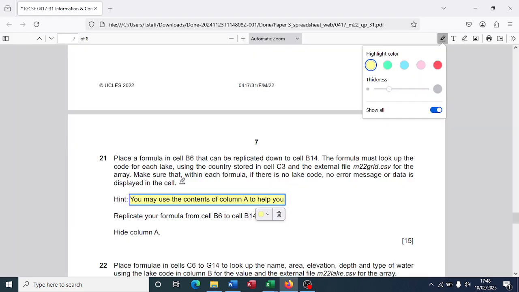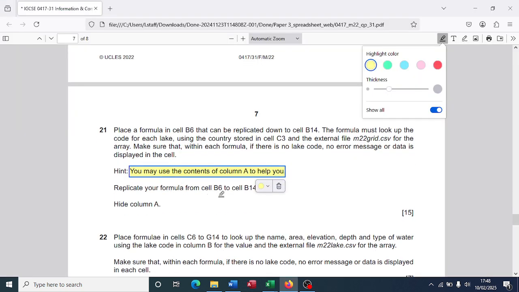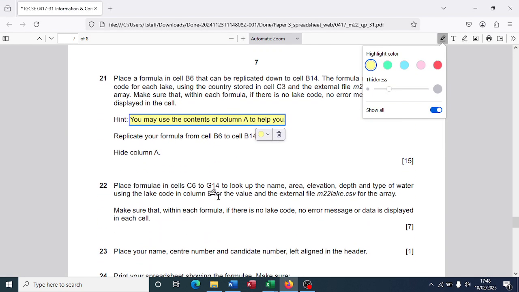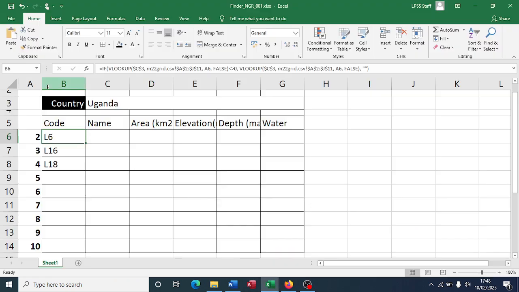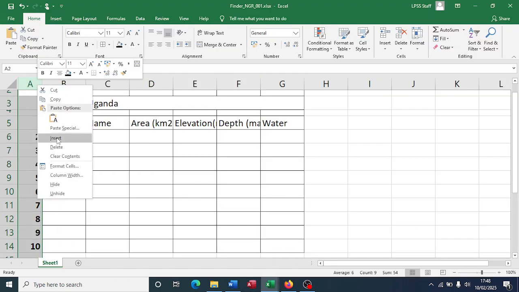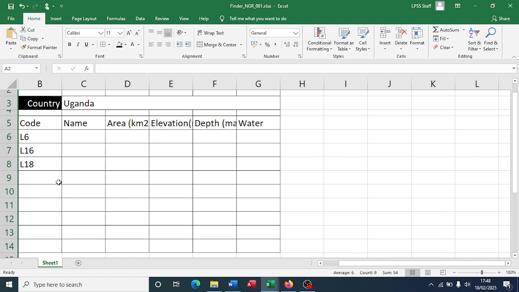Any more? Replicate your formula from cell B6 to B14. Hide column A. So you can right click on this and hide. It's been replicated from B6 to B14.